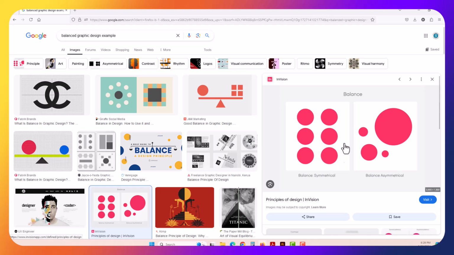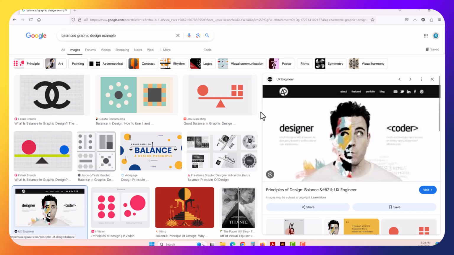Here's an example off to the right of symmetrical balance or asymmetrical balance. So we have a large object here and we have some smaller objects to offset it or balance it off, plus a diagonal direction here. Okay, so those are fundamentally the two primary ways that you can think of balance.